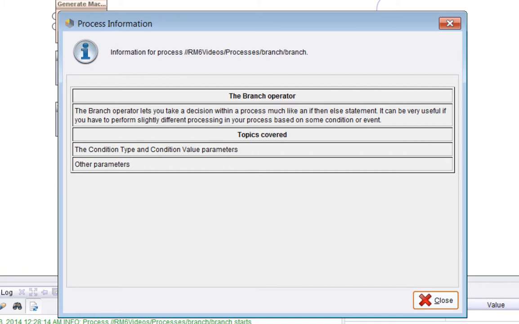This video is about the branch operator. This operator lets you take a decision within a process, much like an if-then-else statement. This can be very useful if you have to perform slightly different processing in your process based on some condition or event. We'll look at the condition type and condition value parameters, and there are some other parameters as well we'll briefly mention.